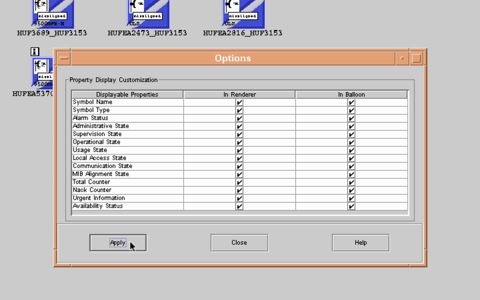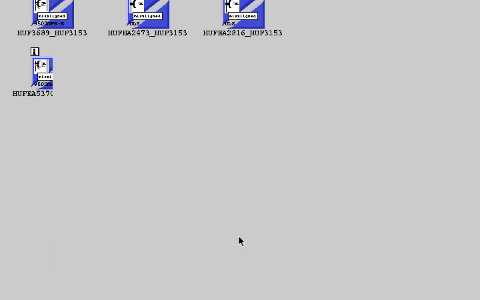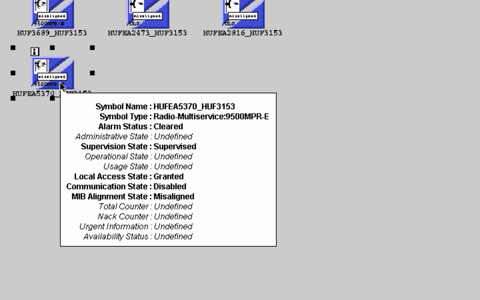You click apply and close. You see that these properties are displayed on the body, and if you need to open up the information window, you hit the spacebar button and it shows you the symbol name, the symbol type, alarm status. All configured parameters are highlighted in bold fonts, and the undefined parameters are in normal fonts.